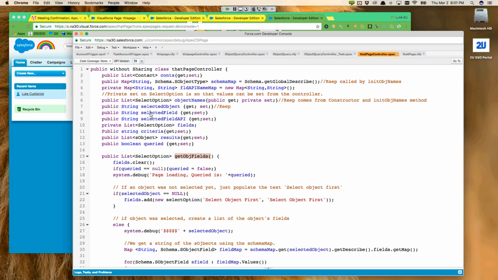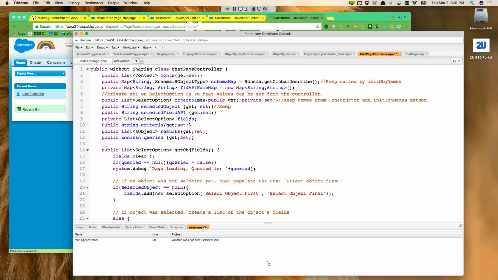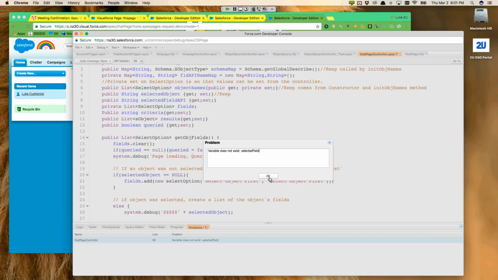In fact, let's just see what happens here. So if I try to delete this particular string because I believe it's not something I need to keep, I delete that one, and I try and save. Maybe I'll get lucky here and it's not referenced. Nope, it's not. Not going to be the case. It tells me that the variable no longer exists, selected field.